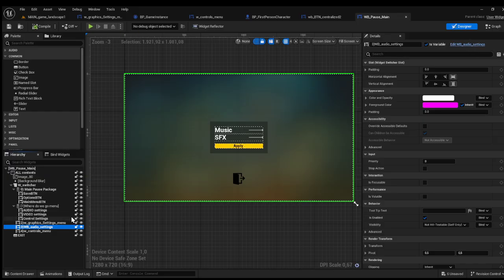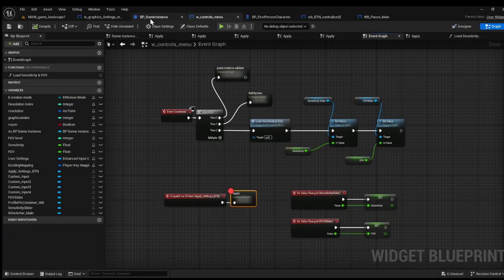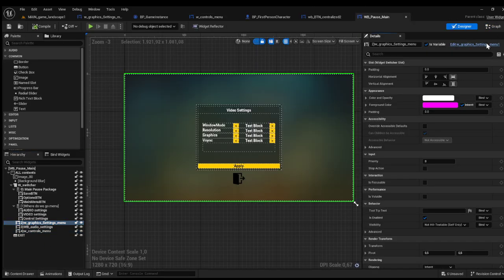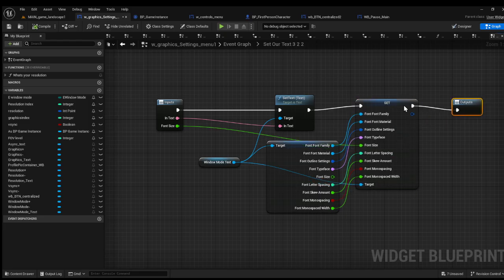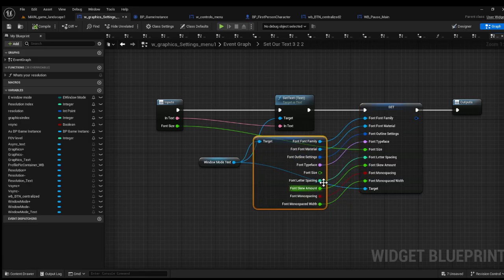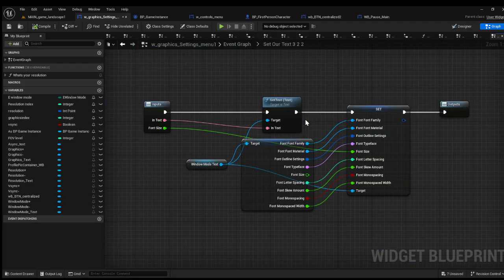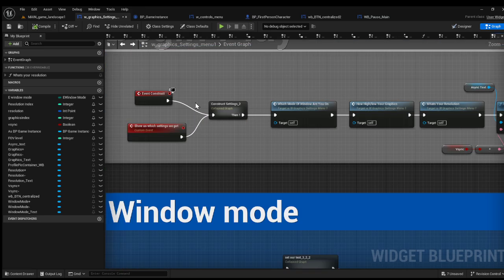And I'm gonna try to inspect every single one of them. Control, graphics, right? So. Oh, so here I'm changing the font size? What? Really? I didn't even know that. Oh wow, so I'm actually changing the font size based on the screen settings and mode and stuff like that.